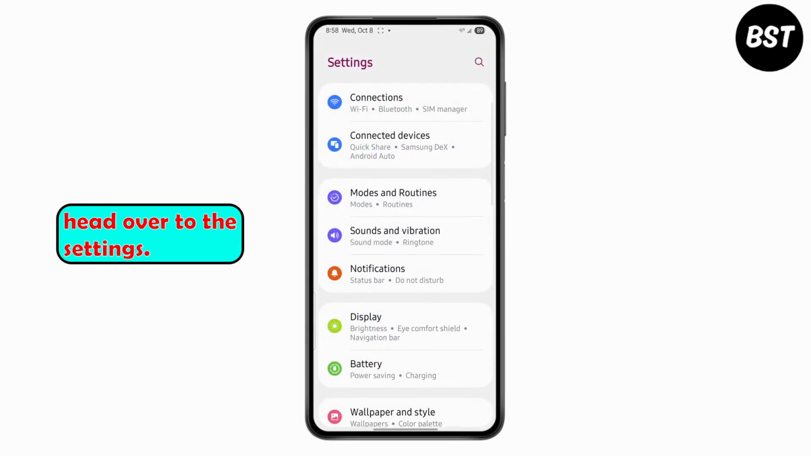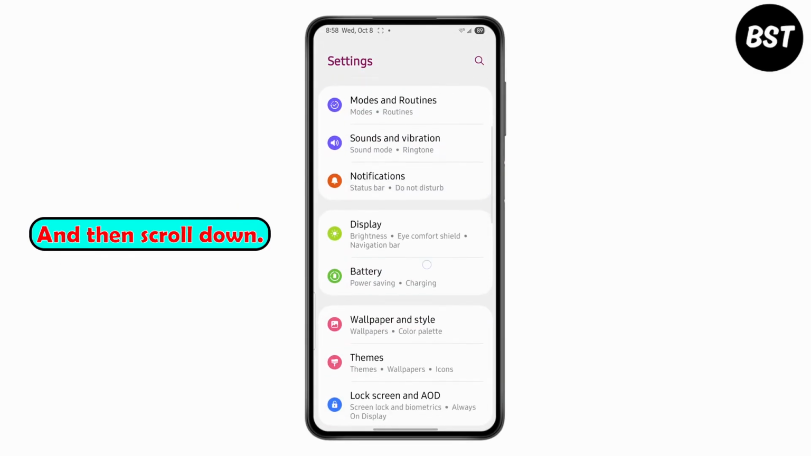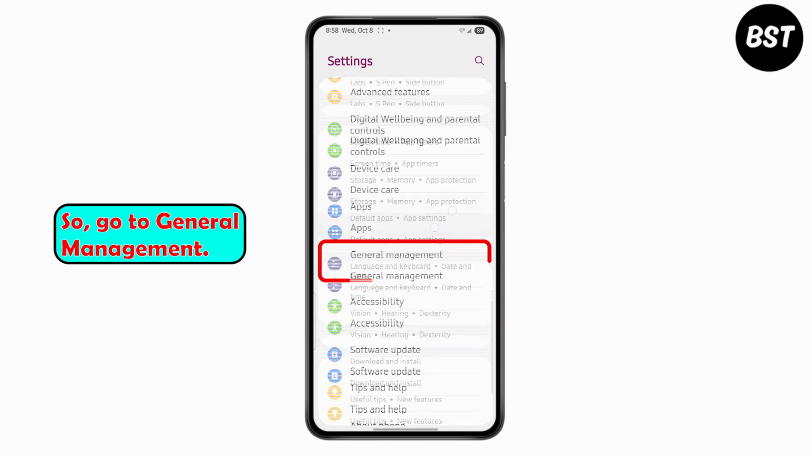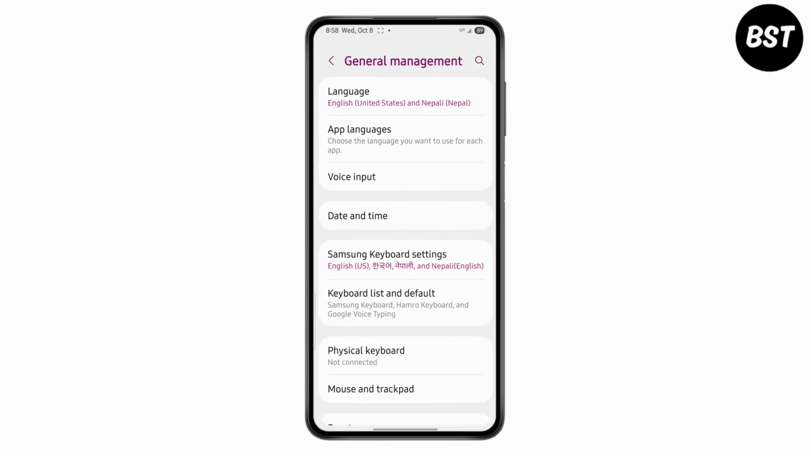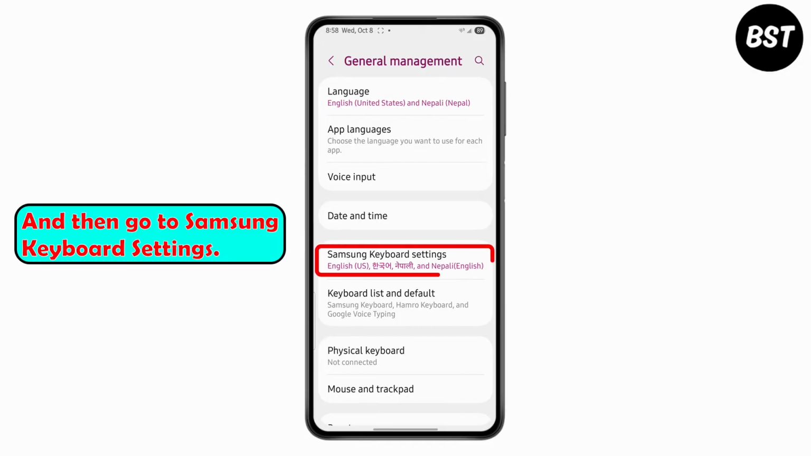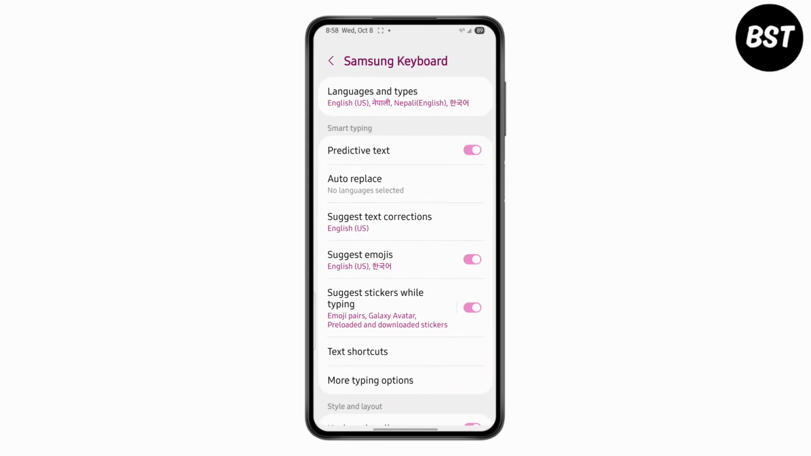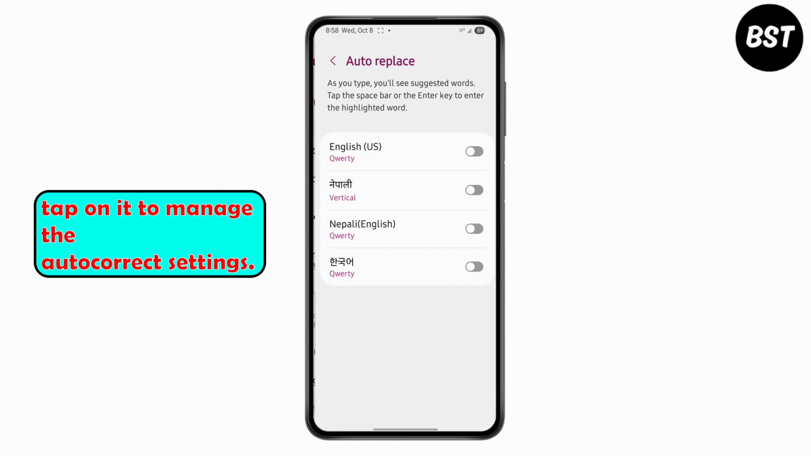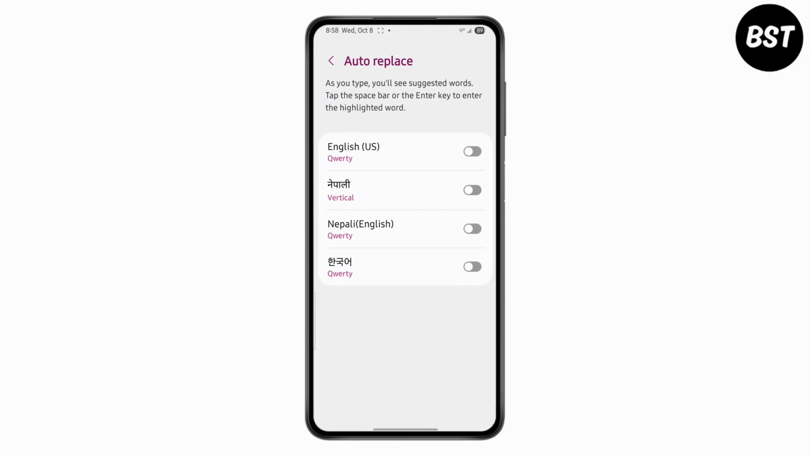Head over to the settings and then scroll down. So go to General Management and then go to Samsung keyboard settings. So there you'll find the auto replace option. Tap on it to manage the autocorrect settings.